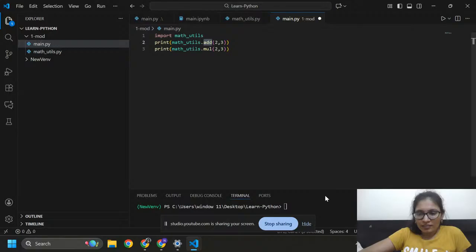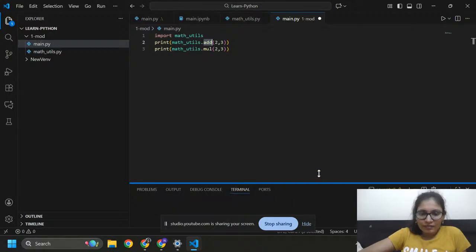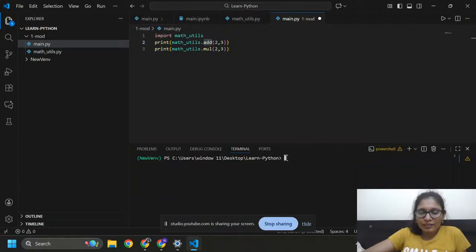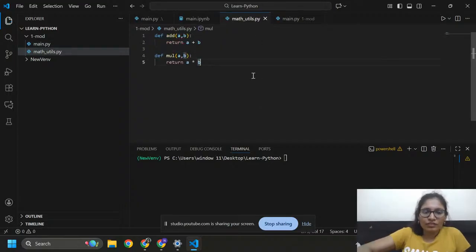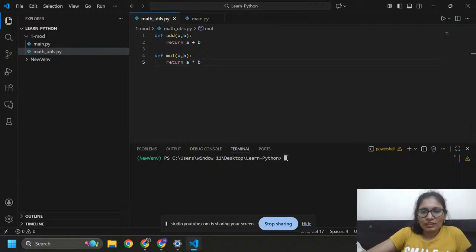Now we can run this. I need to save this by using Control S. I can save both files by using Control S. Okay. So here I need to run the main.py file. You can run it by using python and the file name main.py.